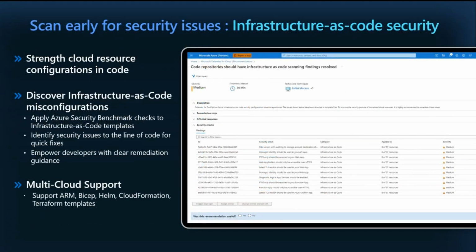Make your IaC definitions the single source of truth for secure container development and deployments. Embed policy guardrails built on Azure security benchmarks directly into your ARM, Bicep, Helm, CloudFormation, and Terraform templates, so secure defaults travel with every commit, not as an afterthought.